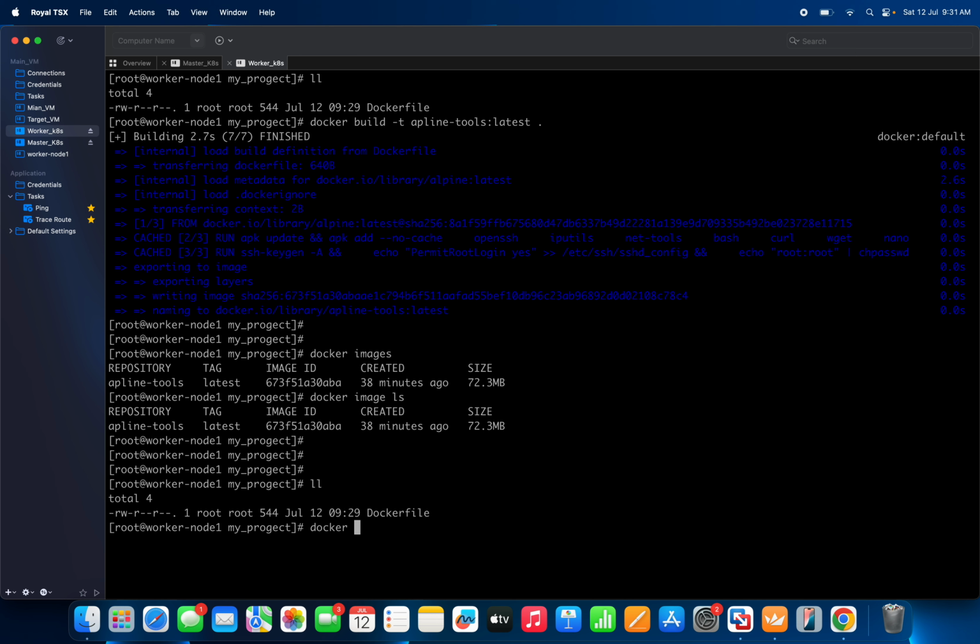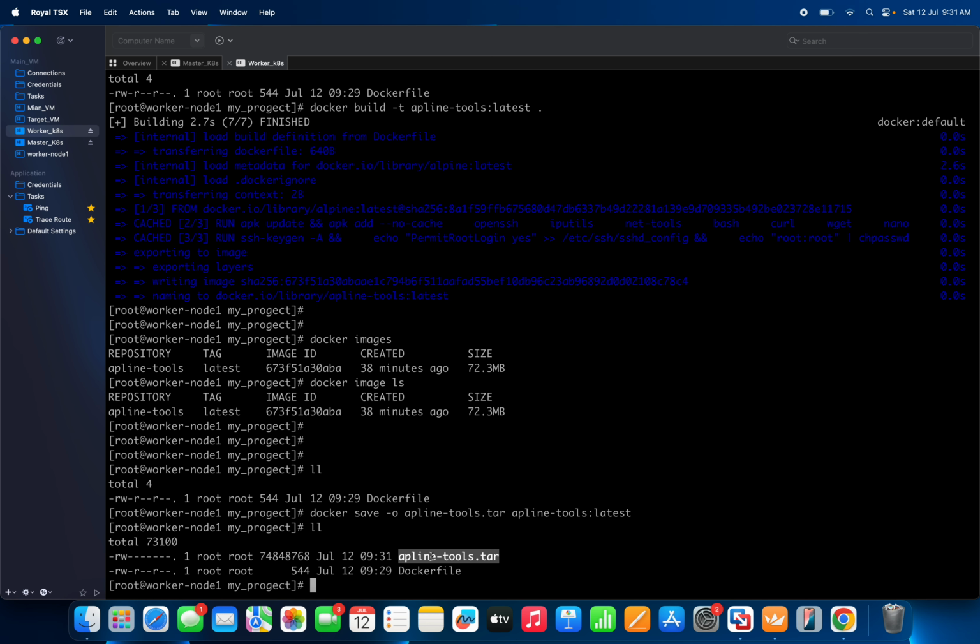So now let me use docker save -o. Again, here you can give any name, that's up to you, whichever name you want to save it as. I will use the same name here, dot tar, and then you have to give the full name of the image which you built. So now if you see here, I got this tarball, so my image is now saved.